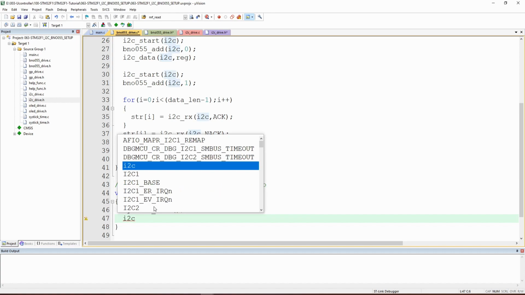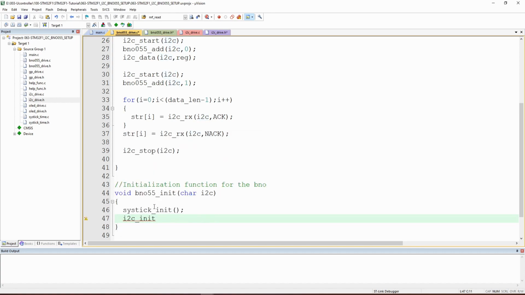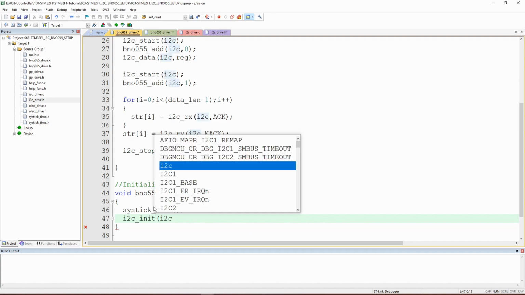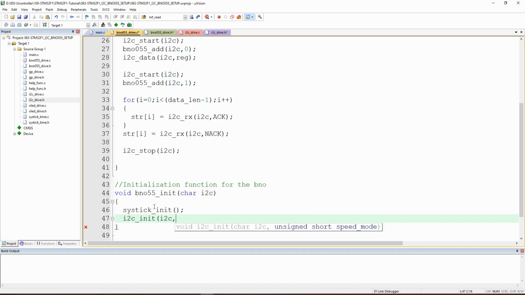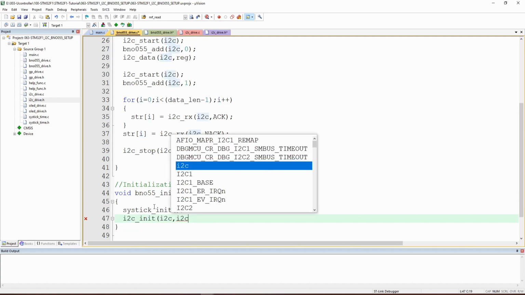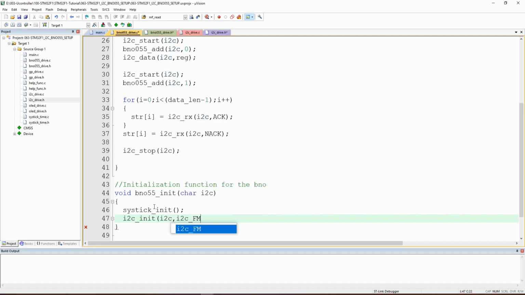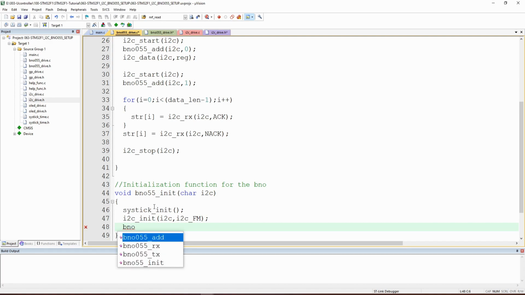And for the I2C here, we are going to put the I2C init, and I'm going to use the I2C which is 2, but later on, but here it will be just I2C. And then what we are going to put, and this is very important again, we have to add the I2C fast mode. We are going to use it because the BNO can be used on the fast mode too. Then we can transmit, so BNO TX, this one.